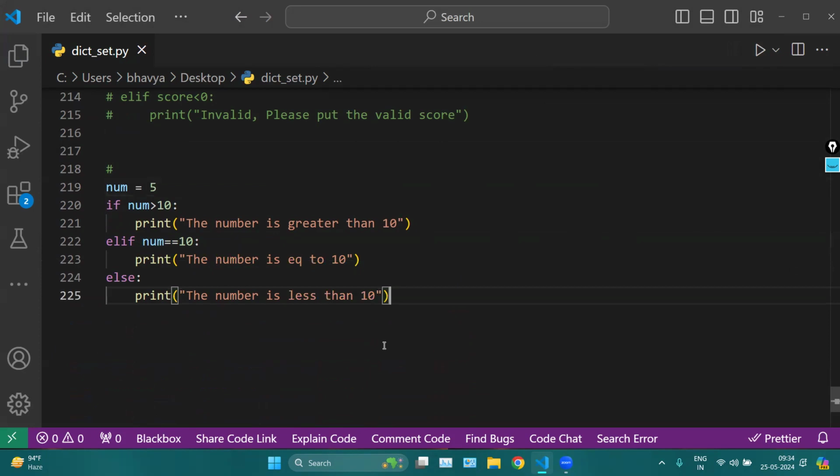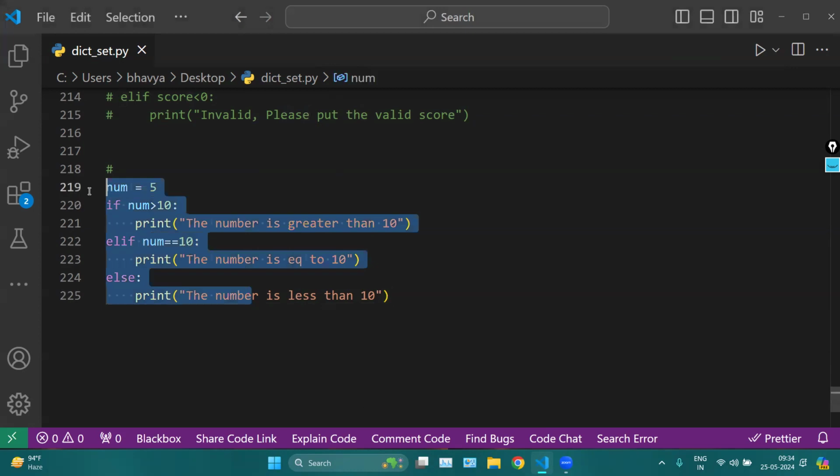It is not compulsory to use else always. It's your choice. If you want to put something apart from the true condition, you can put it in the else condition. If the condition is true, the if statement will be executed. If the condition is false, the else statement will be executed.